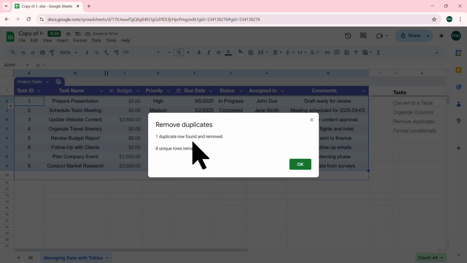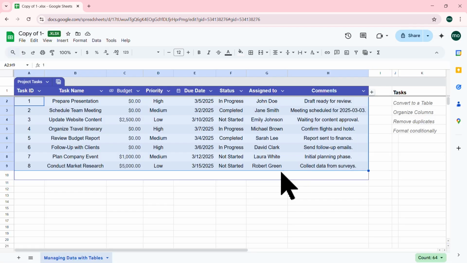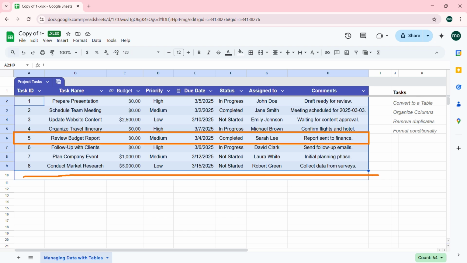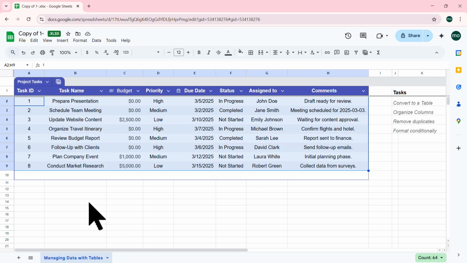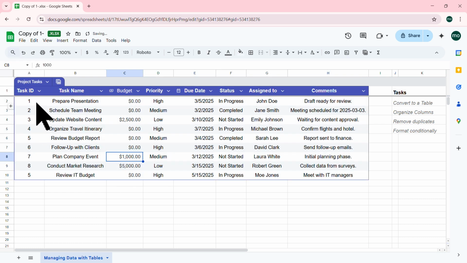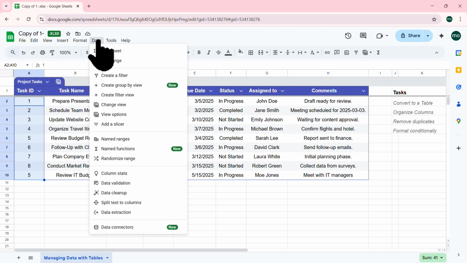And there we go. It says 1 duplicate row found and removed, 8 unique rows remain. So it found the duplicate, chose to keep the first one on the list, and deleted the corresponding duplicates that occur after that. Well, let's try it again. I'm going to undo that. This time I'm going to highlight this column and then run the duplicate tool, and let's see what happens here.